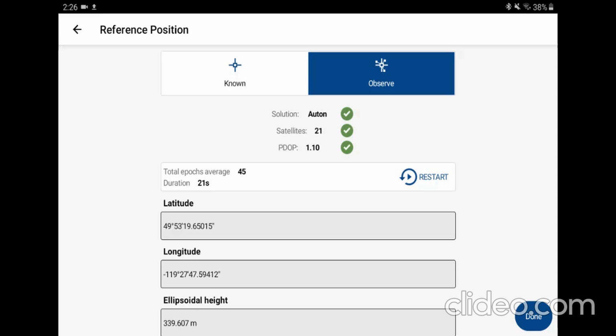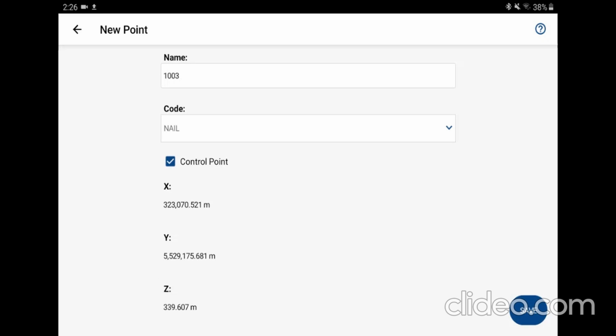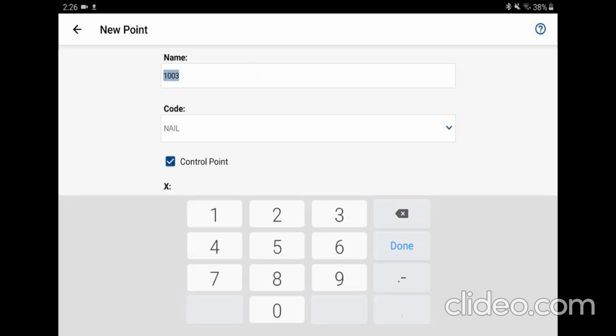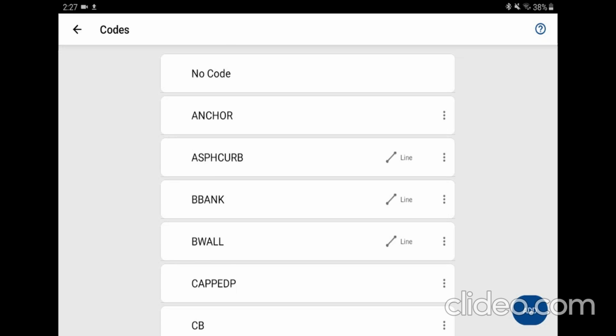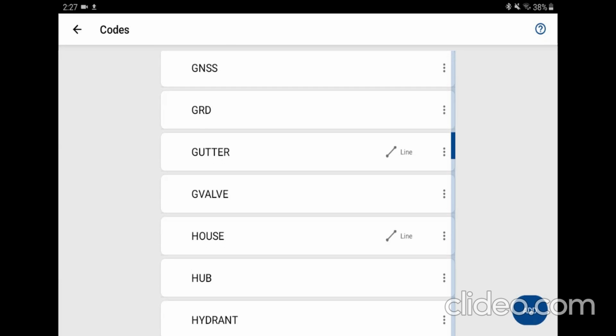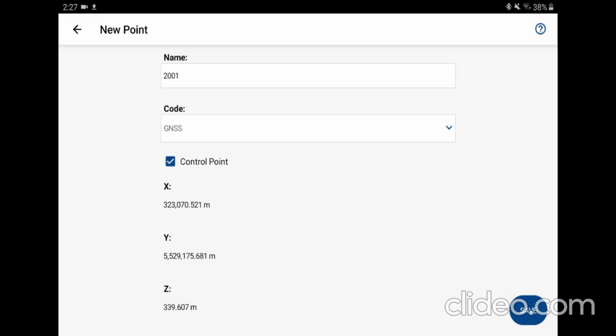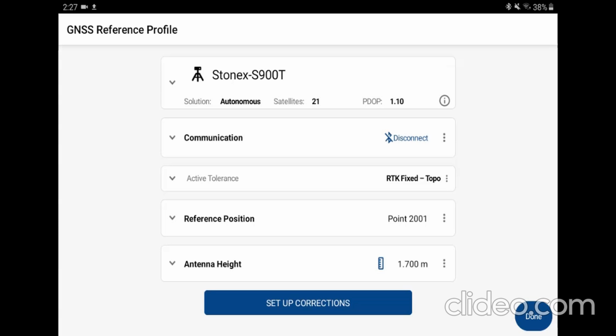And you notice how we've got the option of restarting, but if I'm satisfied with the position that I've measured, I select Done. Now let's store this point. I'll assign a point number and a description. And I'm going to set it as a control point, and I'll pick on Save. There. Now we've set the position from which the receiver will be transmitting its corrections.